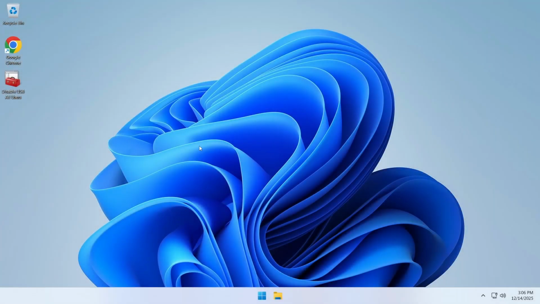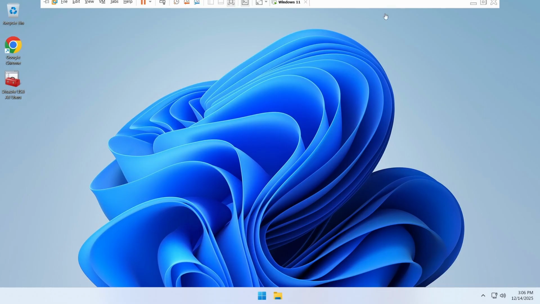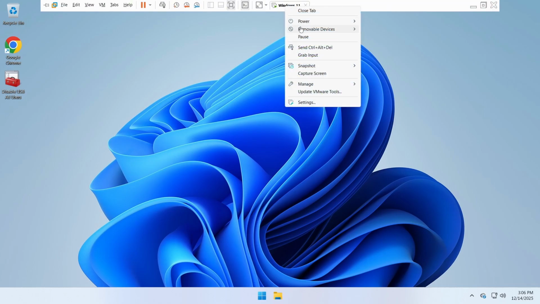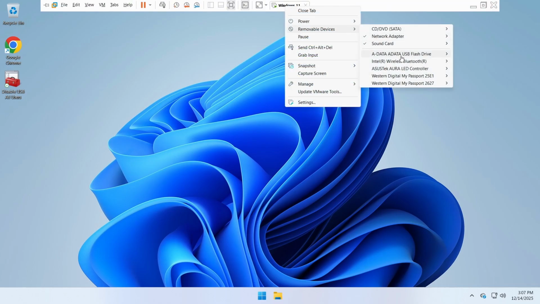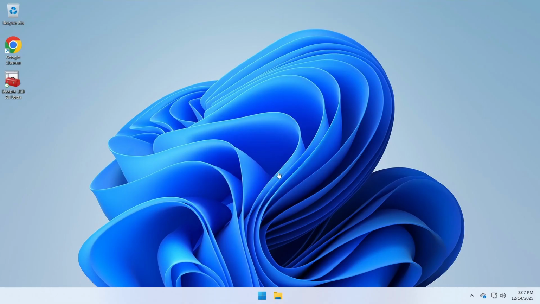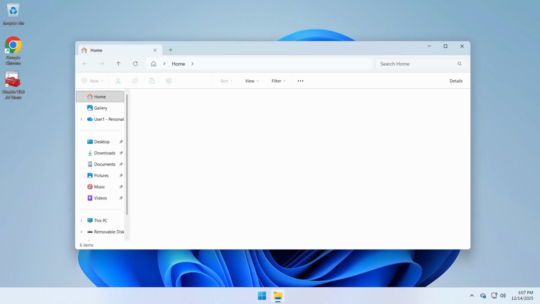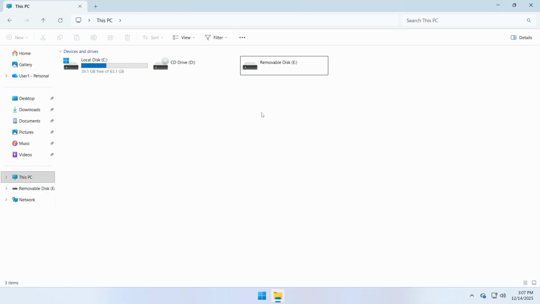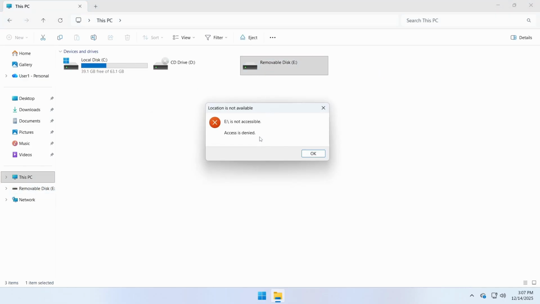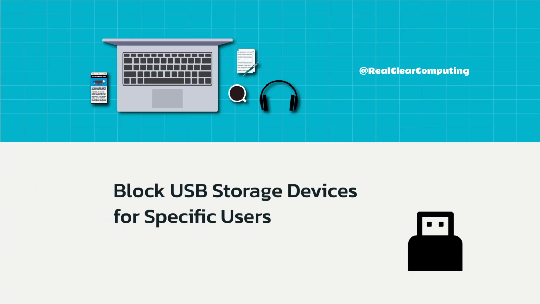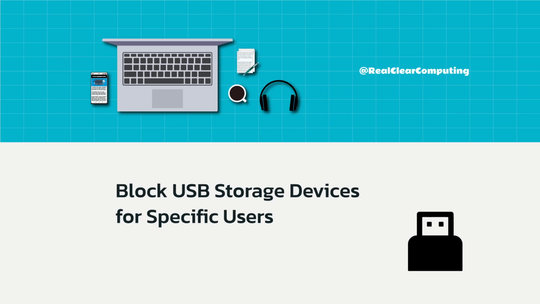Right, the computer was restarted, and now let's insert a USB device to this computer and see if our configuration is working. I am working on a virtual machine, so I go to removable devices and add this ADATA USB flash drive to this virtual machine. Now if we go to File Explorer, This PC, here's the USB device, and it should be access denied. So that's how we apply the setting system-wide, and in the next example we will look at how to target a specific user or group.